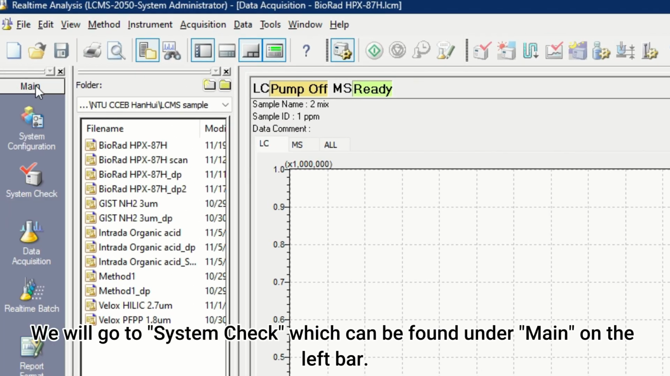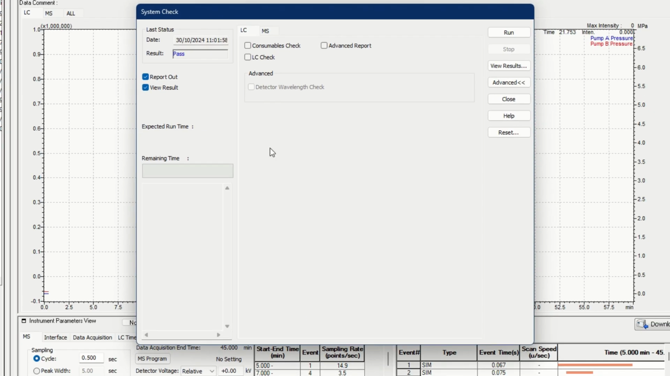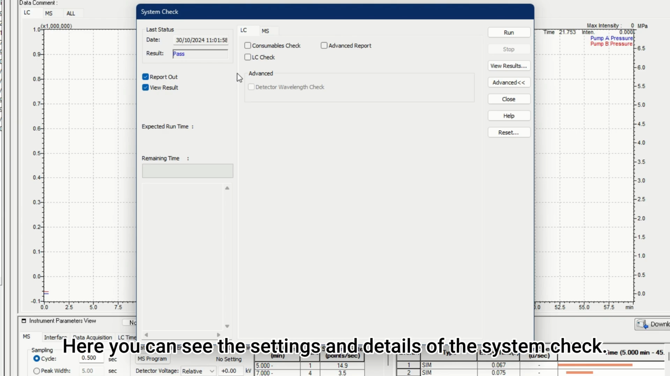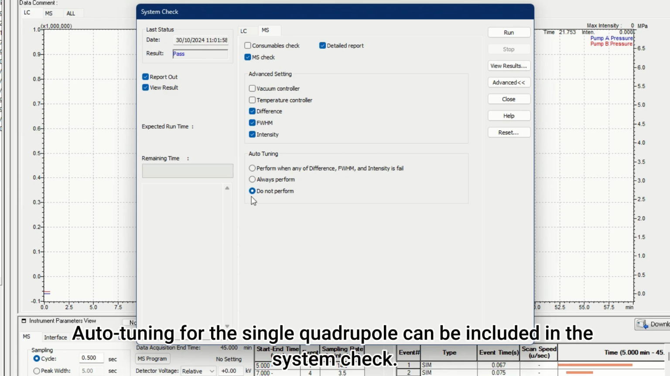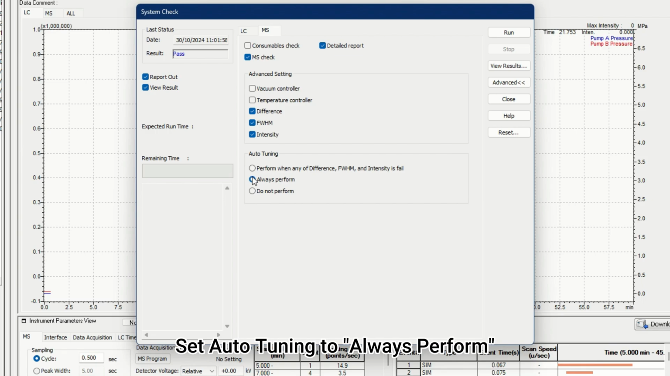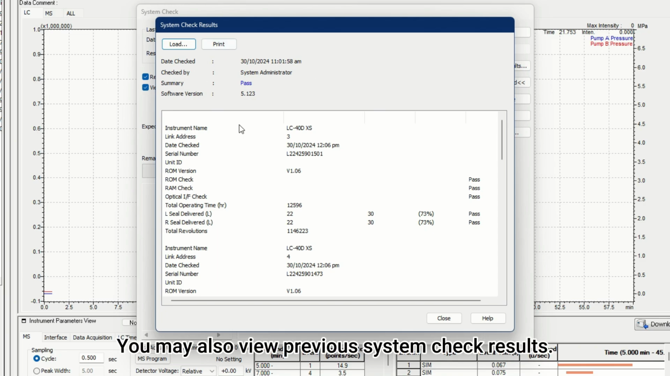We will go to system check, which can be found under main on the left bar. Here you can see the settings and details of the system check. Auto-tuning for the single quadrupole can be included in the system check. Set auto-tuning to always perform. You may also view previous system check results.